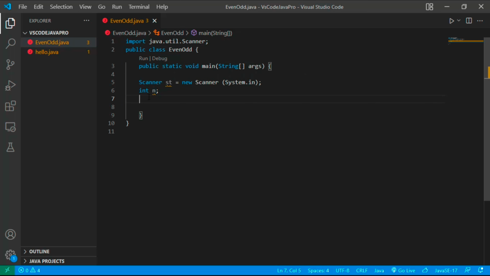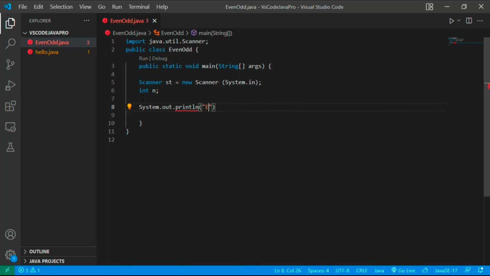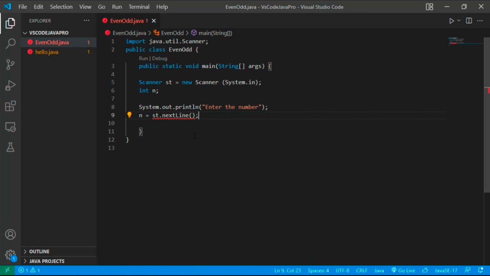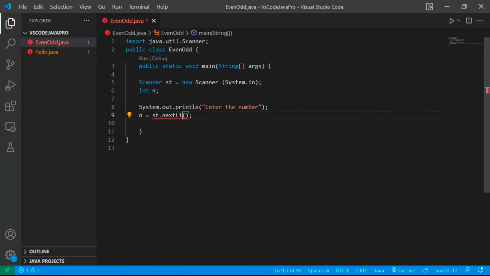Okay, so for that the syntax will look like this. System.out.println, enter the number, and after this message, we will accept the value in n. n equals st.nextInt. Okay, wait, we cannot use nextLine because this is not a string. We write int, nextInt. Okay, so n equals st.nextInt. So now we have stored the value.